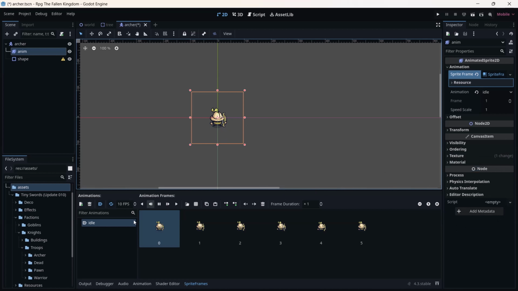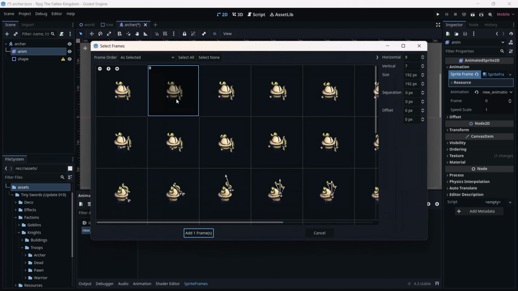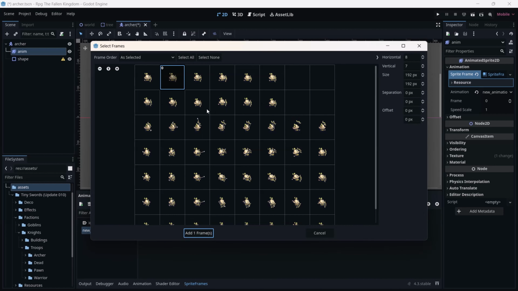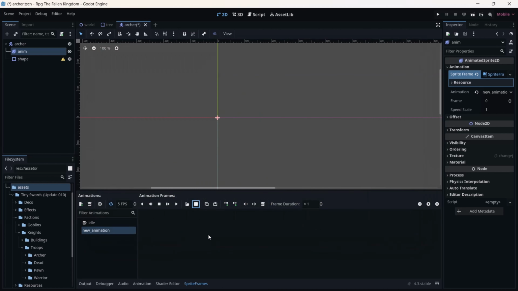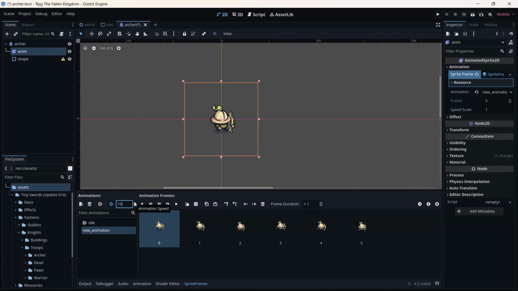Now we are going to add some more animations. Do the same process as the previous for the idle animation. As you can see already, horizontal and vertical remain on 8 and 7. Now select the second row. That means the second animation, add the frames. You can also do the same. I'm going to add some more animations.